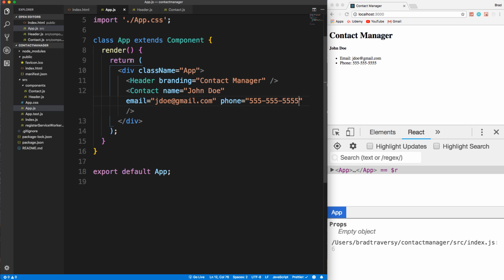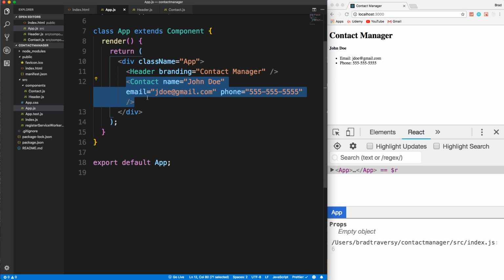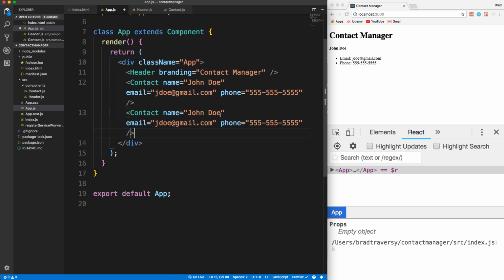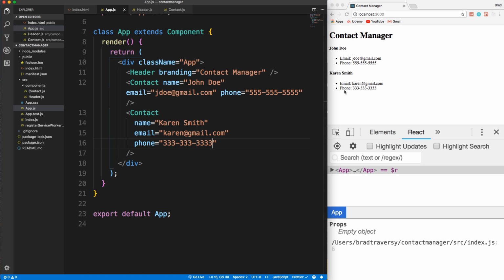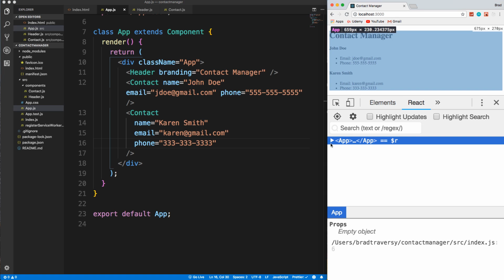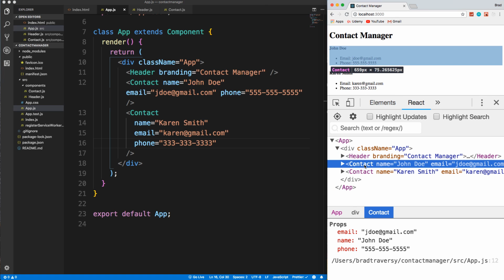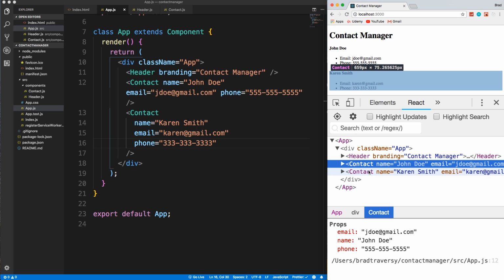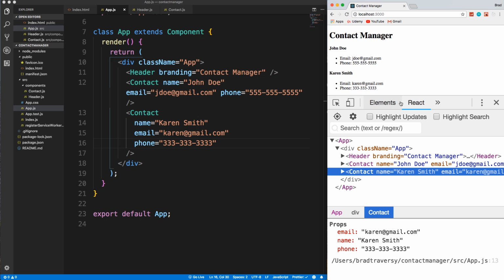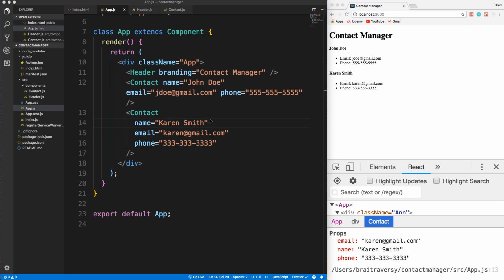So in our app.js, let's create another contact component with different data. We'll paste this in, and we'll change this to, let's say, Karen Smith, and we'll change the email here to Karen@gmail, and we'll change her phone number like that, and then let's save, and now we have two different contact components with different data. And if we look inside our React Dev Tools, it should show the properties. When I click on this, you'll see down here all the different props, and if I click on this one it has different props.